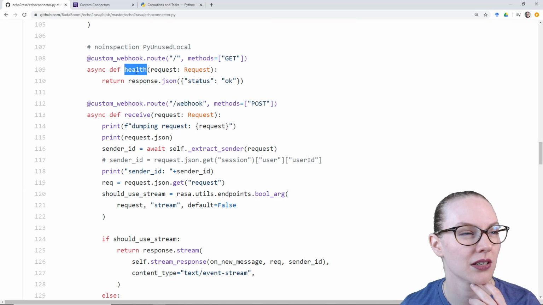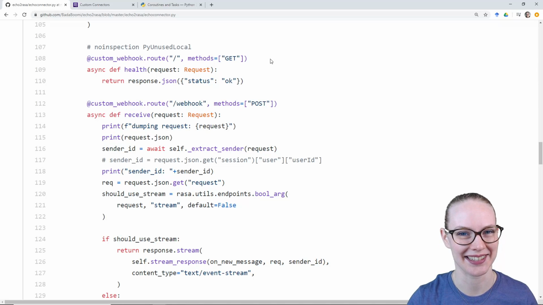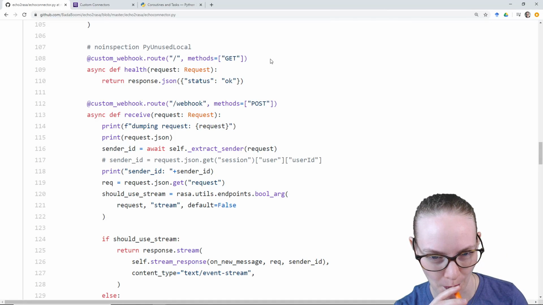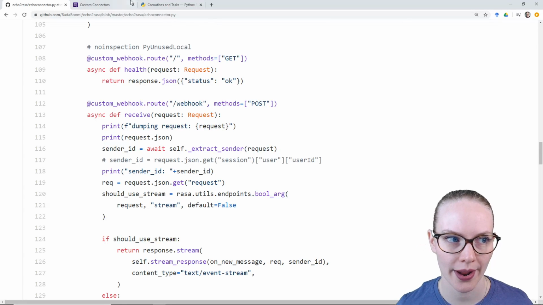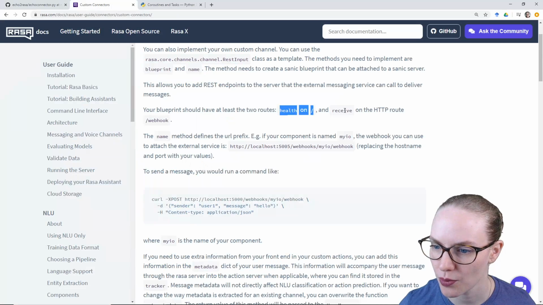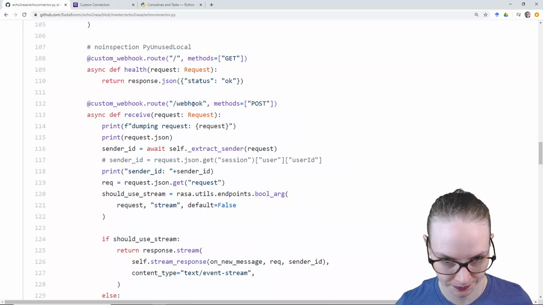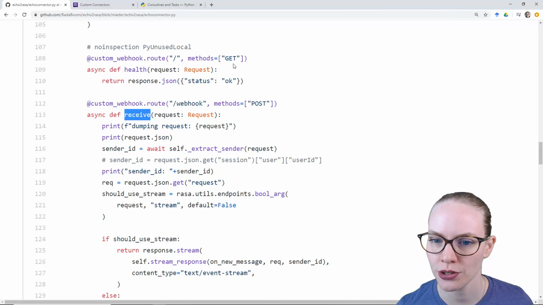So this is the 200, is that the code? I'm definitely a web developer. So that's the one that's required, and we are also expecting another one, receive on the HTTP route webhook. So webhook here, we should have receive, and we sure do.